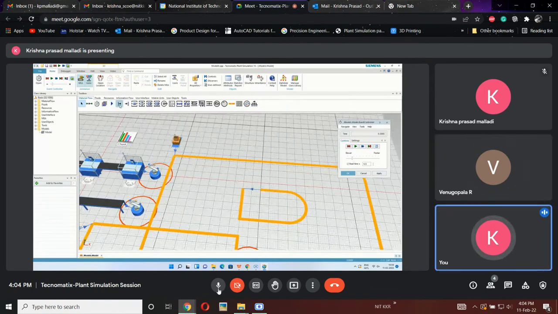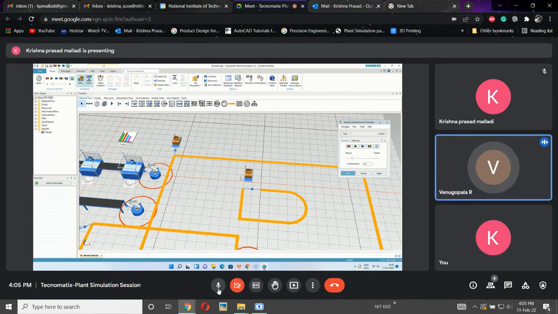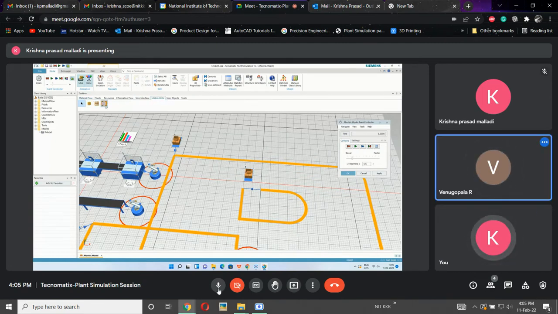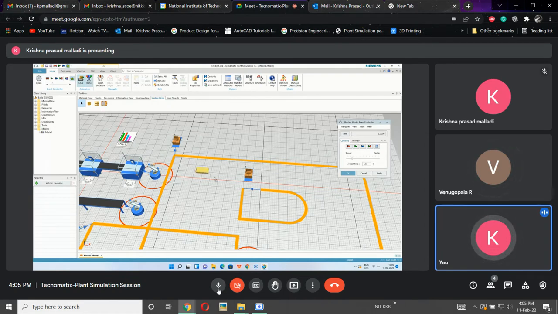Now we need to assign a source. Why? Because the source is like a hub, where the part is coming, where the transporter is coming. It's kind of like parking, a mobile unit. And for assigning an AGV, we need to drag and drop this AGV here, inside.